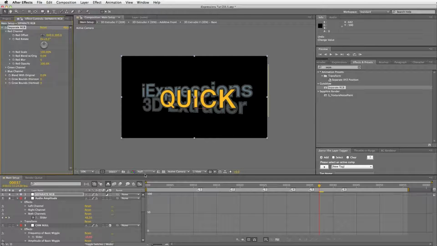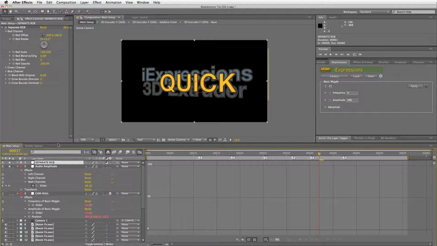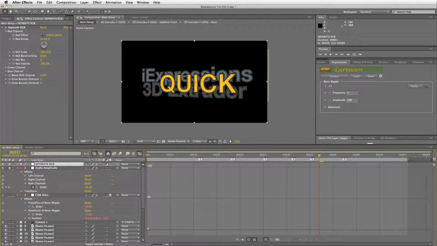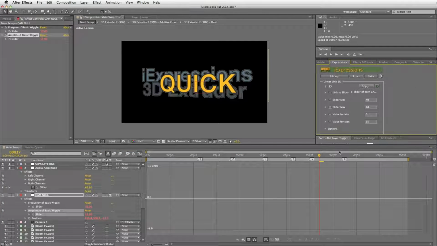And the way I'm going to do it is if I go to iExpressions. So notice when I came back, my old expression wasn't loaded anymore. If I ever want to load an iExpression that I've already set the values the way I like, in the case of this amplitude, I just select the slider property first and hit the load button. And see here, it just loaded up the linear link 1D iExpression.